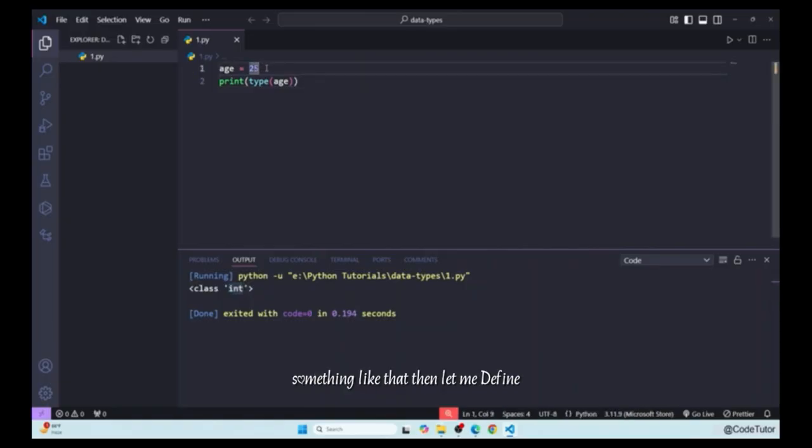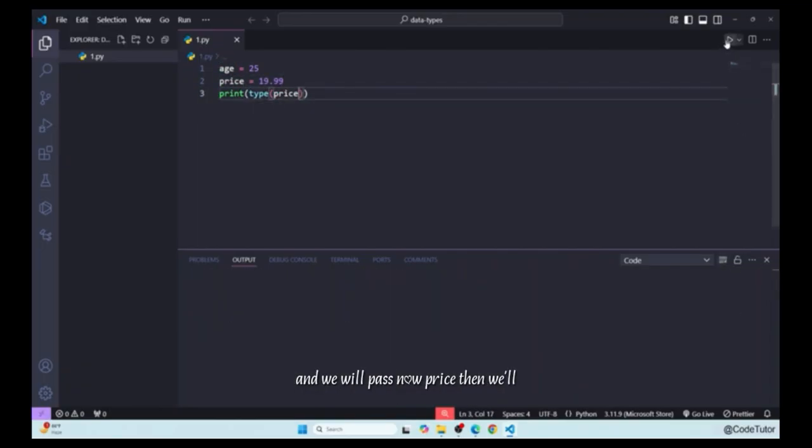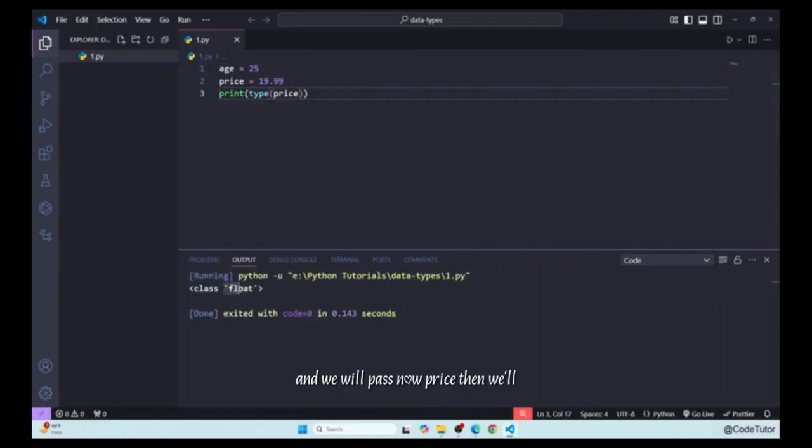Then let me define another variable, that is price. So price, then the assignment operator, and here we'll define 19.99. You can see it's float type data, and we define a decimal point here. If we check the type of price, let me print type and pass price. Then we'll clear it and run our code again. Now it says it's float type data.